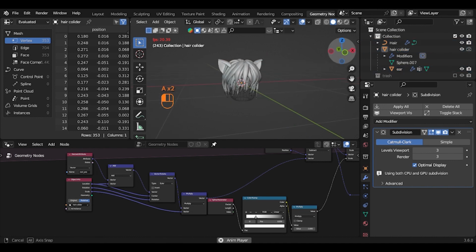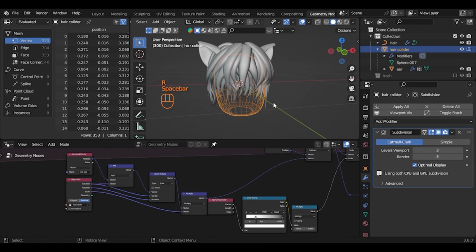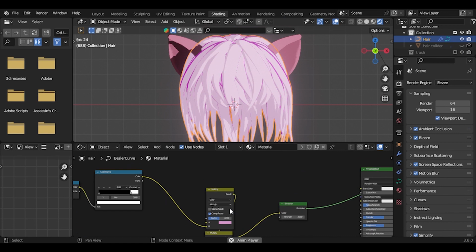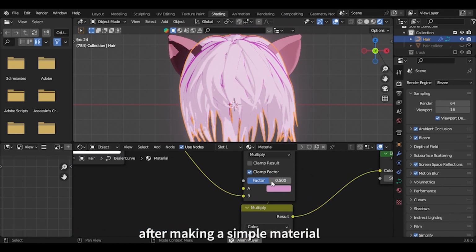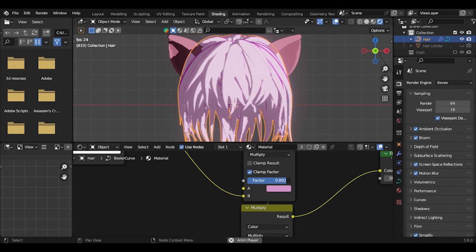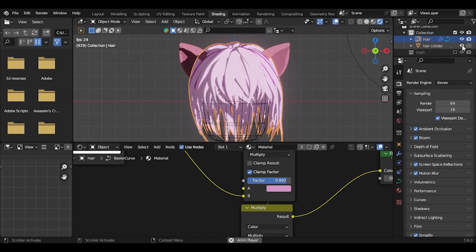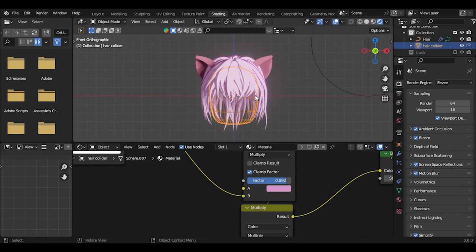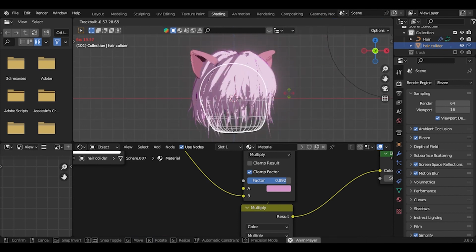Anyway, we're almost done. Well, we might be done actually. And let's play with this. And also mix it like so. Now go back to our collider, replay the animation. Now you got yourself an anime hair.